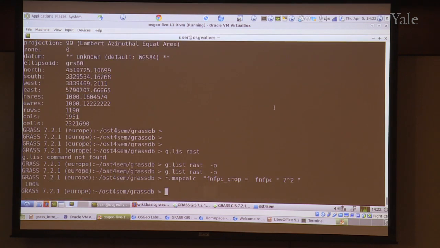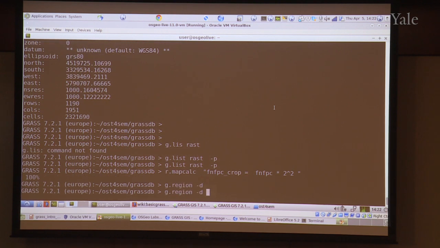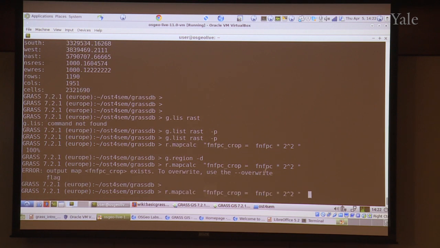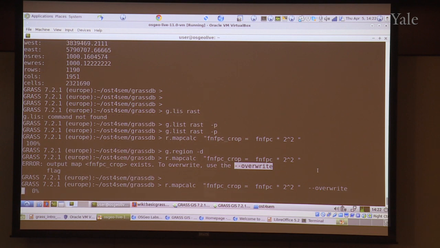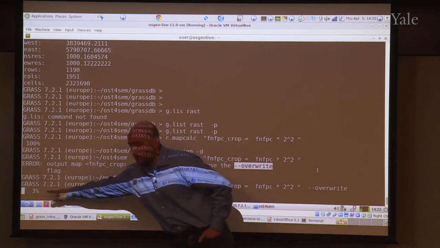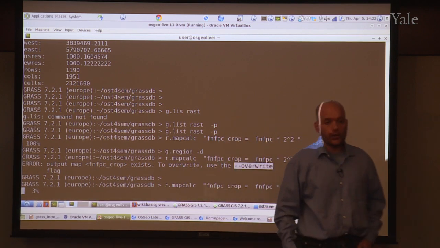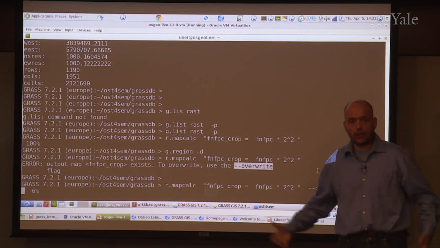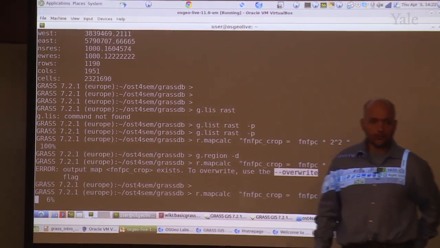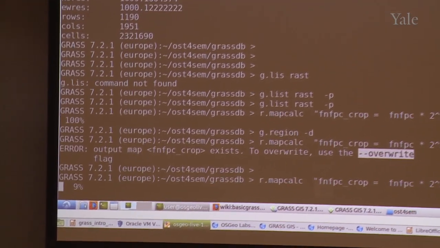Let's try. g.region -d. I think the -d is already the full extent. And now if you reprocess, you have to overwrite. Yeah, look, now it's computing, it's already going not so fast. Look how slowly it's going, because it's bigger, okay? And of course, when you want to test it, you cannot wait all this time. Perfect.